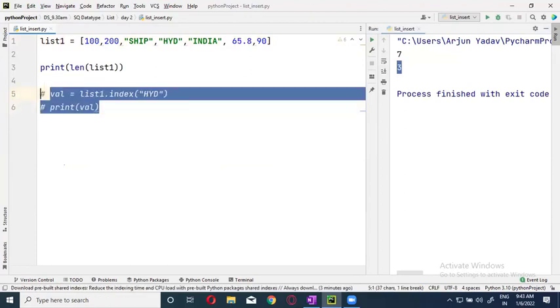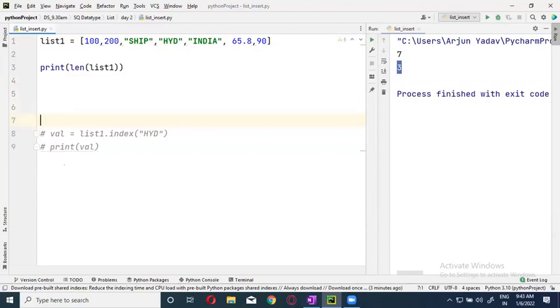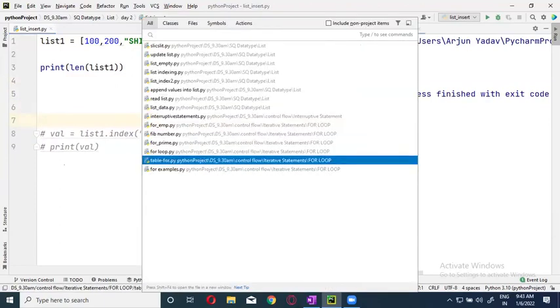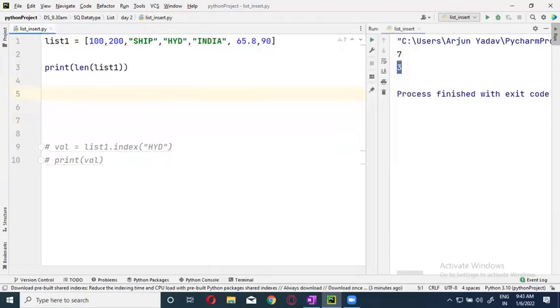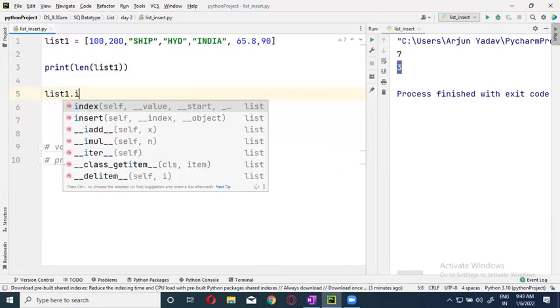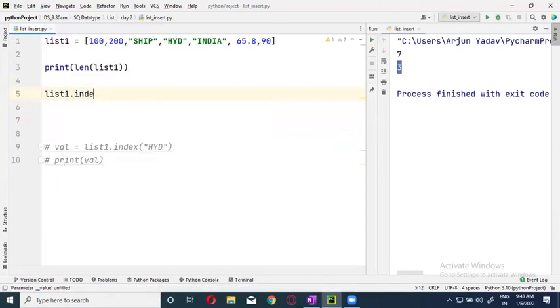At the place of 3, I want to enter another value, like ocean. So I'm just commenting this. Here we are going to use list one dot insert. The first part will be the index. Which index do we want to enter? 3. And what is the value? Ocean or sea or something like that. I want to enter the sea.